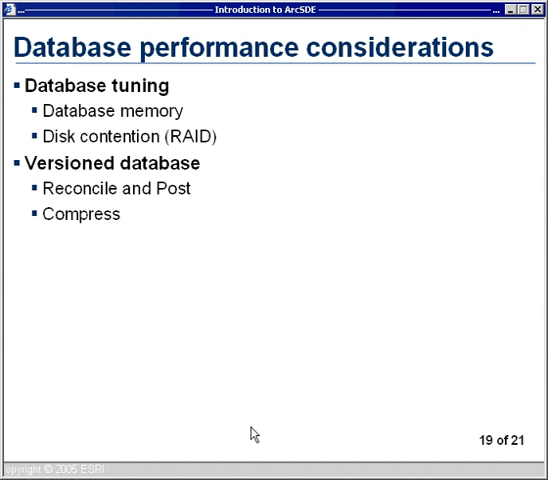Now that we're storing our spatial information in the database, performance itself is very important to us. One of the big things we want to do is make sure that the database is tuned correctly. One of the big things you want to make sure of is that the database is using the correct amount of memory for the machine. Sometimes you'll come to a place and they have very big machines with a lot of memory, and only a small amount of that memory is actually allocated to the database.